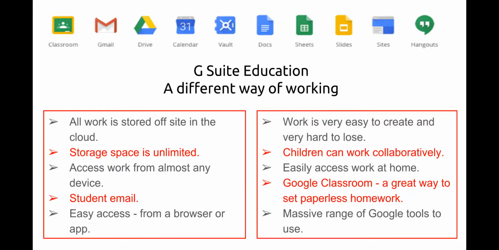So what's the solution? The solution is to go into the cloud. And we're talking about G Suite for Education, and it's a different way of working. The main difference is that all work is now stored off-site in the cloud. So you no longer save work to your local server. You save all your work to your personal drive in the cloud.